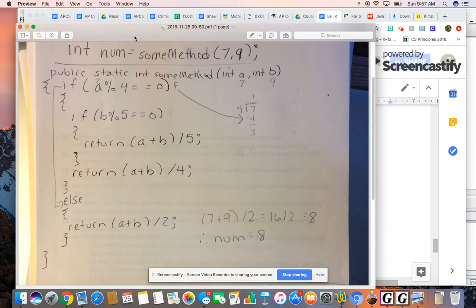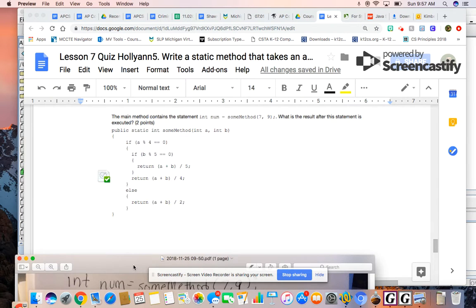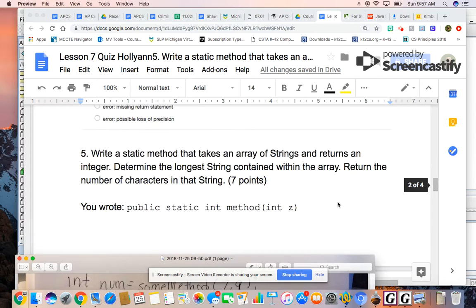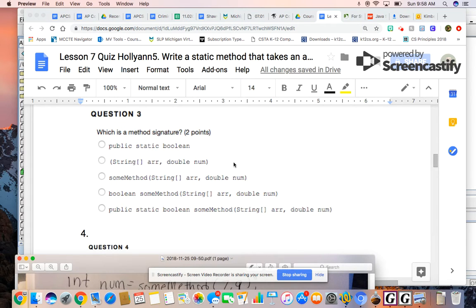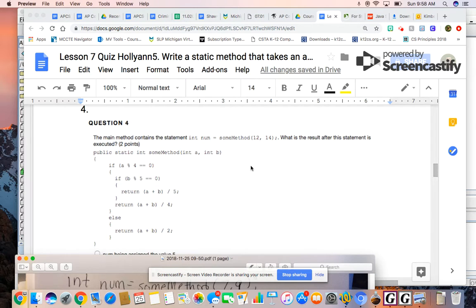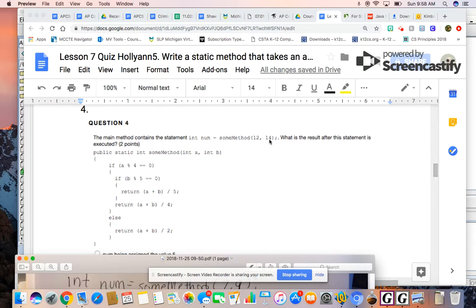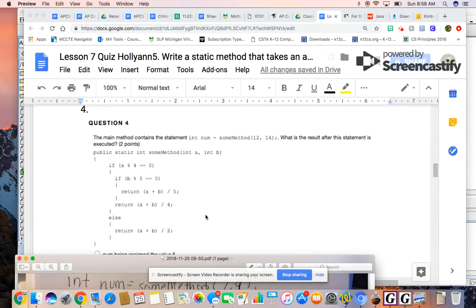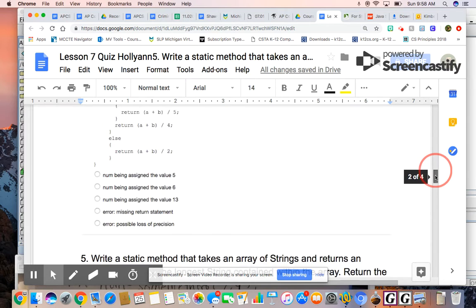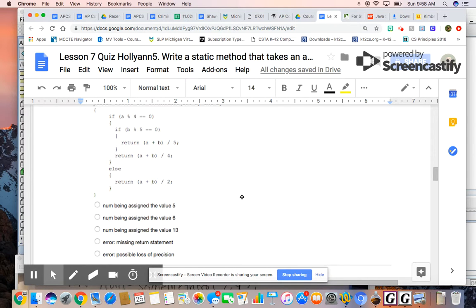So now what I want you to do is go back to this document, and I want you to rework this problem. Oh, not that one. This one. I want you to rework this problem. Sorry, I'm jumping around. With a is 12 and b is 14. And I want you to use this and tell me what the value of num is. When you're all done, pick one of those answers.